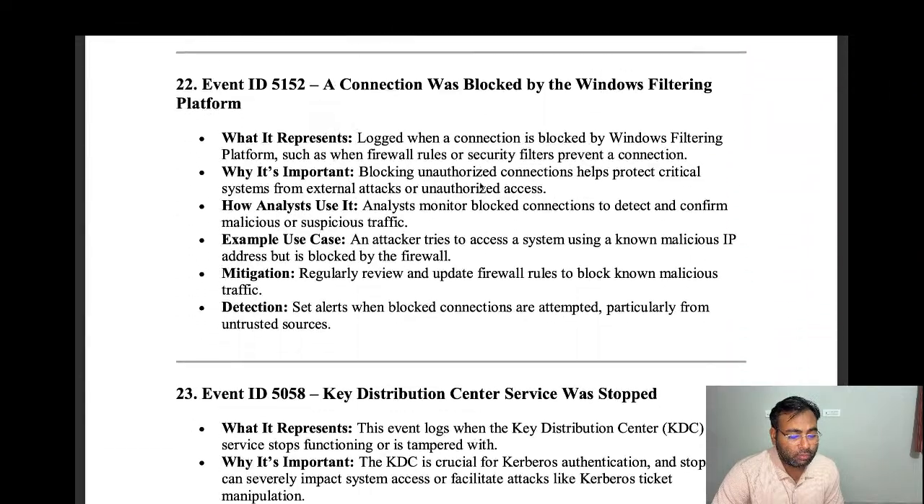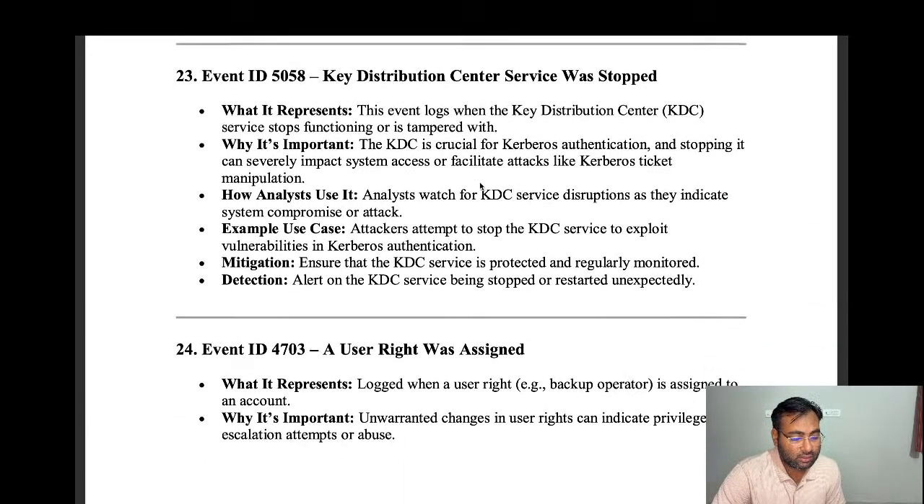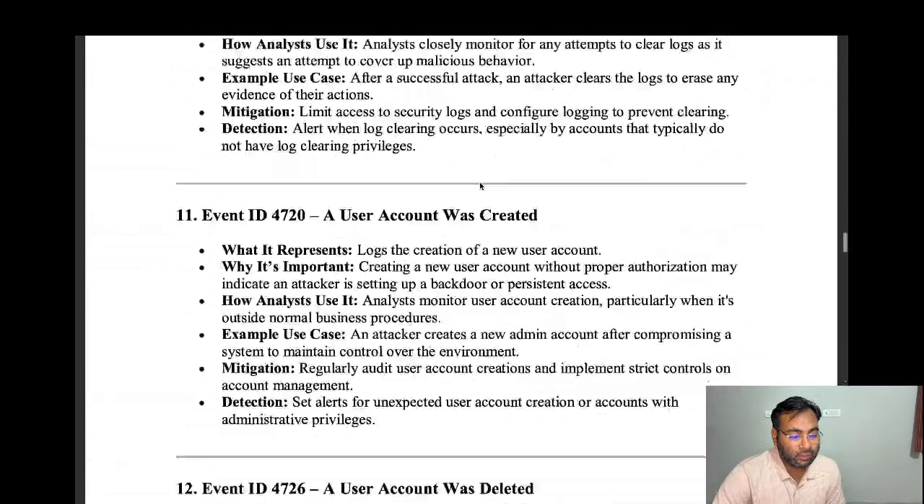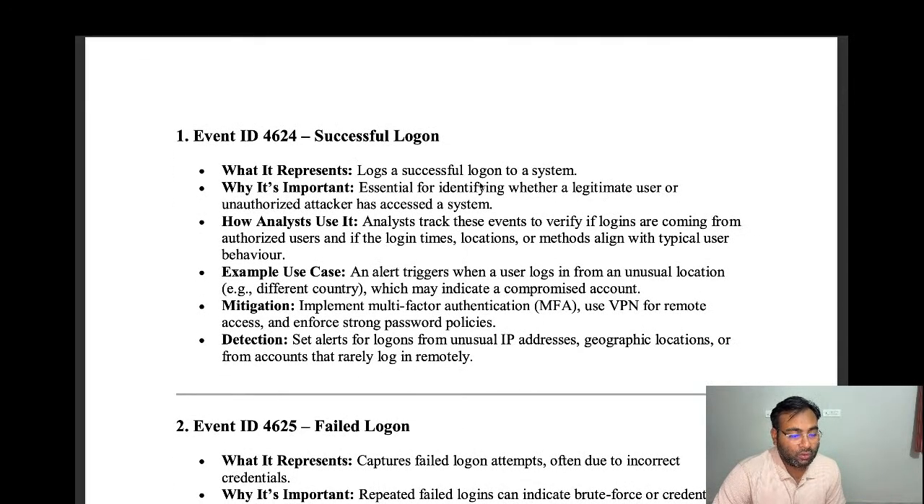So every possible top 25 event IDs you need to know about as a SOC analyst, you have to read that document. You will get the idea why the event ID is important, what the meaning of this event ID is, how we can use it in our SOC operations, the example use cases, how you can mitigate the risk of this, and how you can detect this event ID or how you can get an alert.